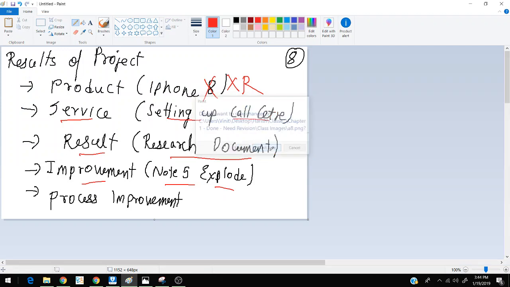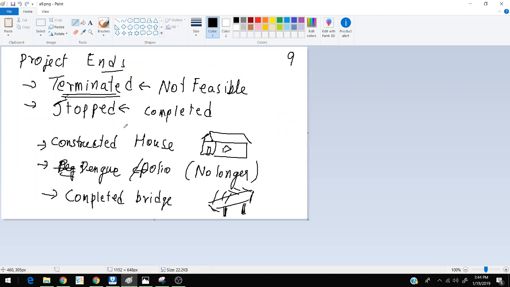Okay, so how does a project end? It can be terminated. Finally, it was decided it's not feasible to do this project, maybe some money issues or whatever. It was decided to make something, but it is not possible to make. It is not possible to construct a 15-story building beside an airport, because there is a limitation. You can only construct a maximum 5-story building beside an airport.